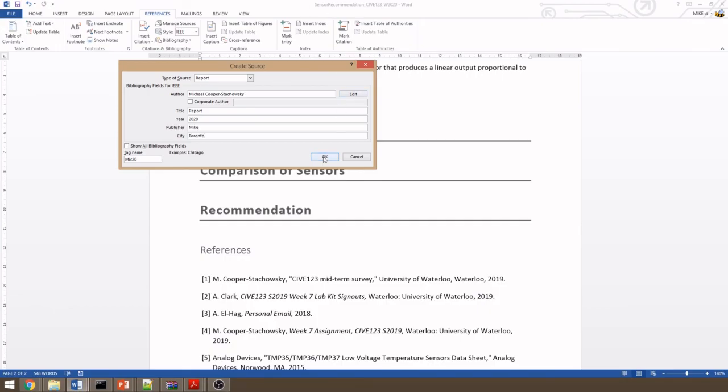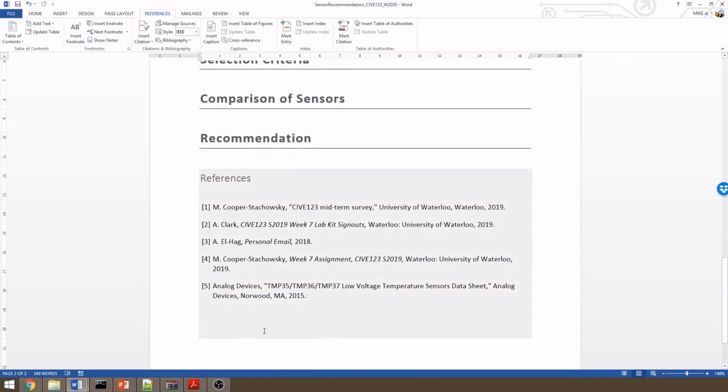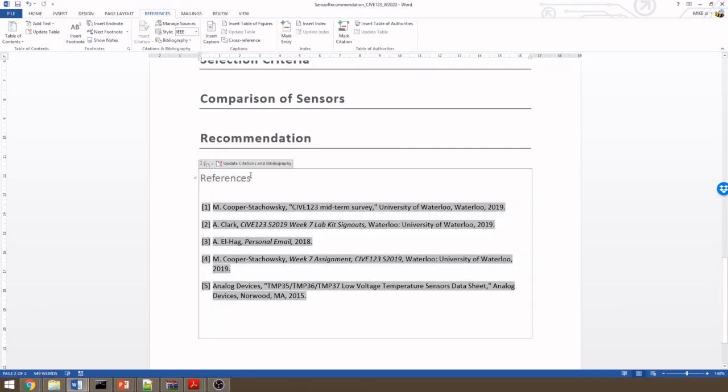And so if I say OK, what you'll notice is that the report will show up here, the citation is as it should be. But if you look at your references page, it's not there. That's because Word doesn't auto-update. You have to make it update. And so to do that, you're going to click inside of here, and you'll see this button here, Update Citations and Bibliography. And if you click on that, everything is good to go. It adds the report.